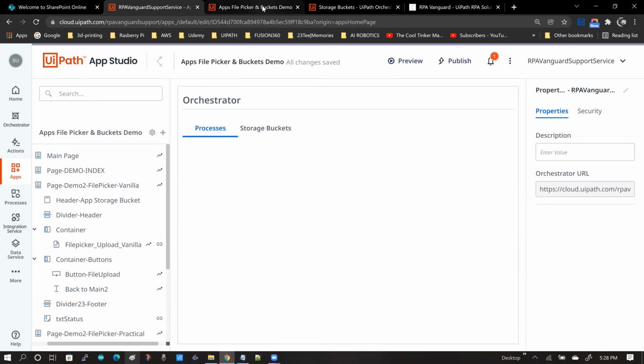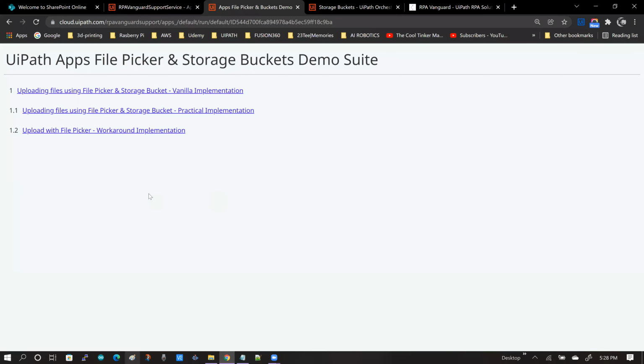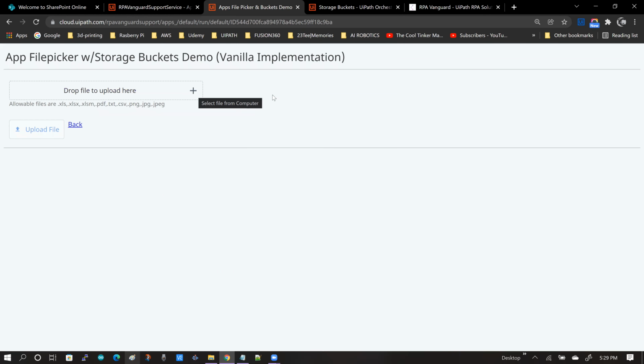Next, let's start with the demonstration of the app that's been built in the most basic state. And I'm going to call it the vanilla implementation. That's because it uses the default attributes of the file picker and storage buckets to build a functional application. So with that, I'm going to click on this link, and it brings us to this simple interface.